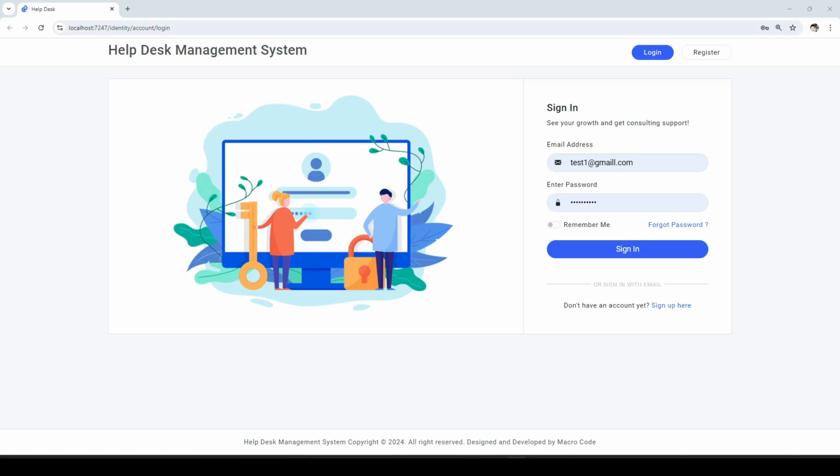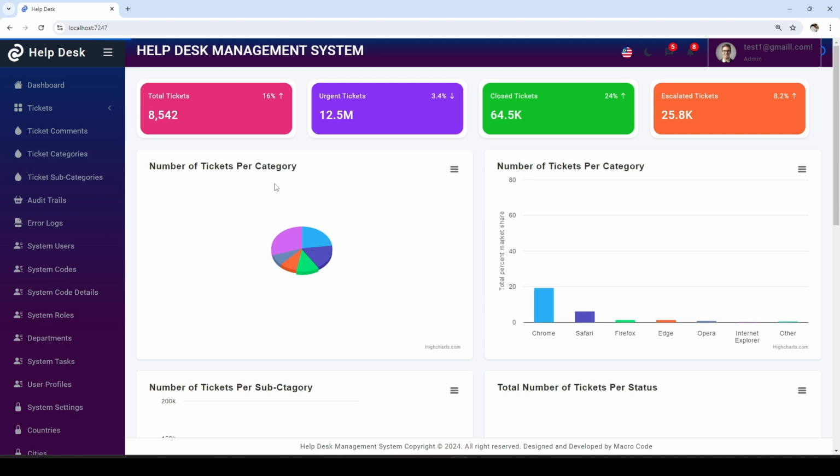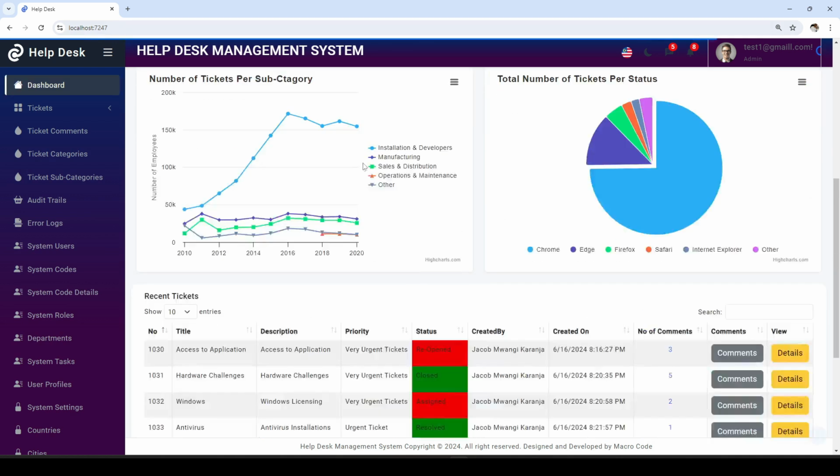So today we are going to proceed with our help desk management system. As you can see, we have our login screen. So here I'm going to just log in. On the dashboard, you'll be able to see we have some graphs, and we can actually now see some of the items that we are going to do today. So this is our help desk management system.